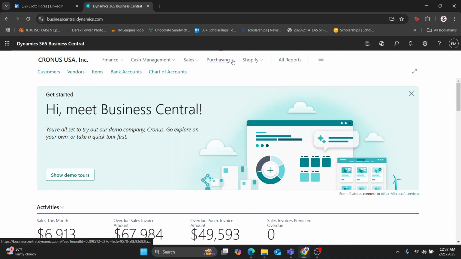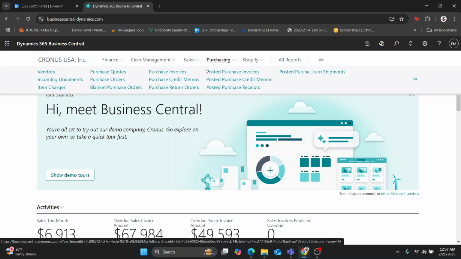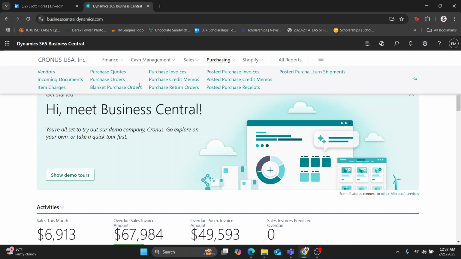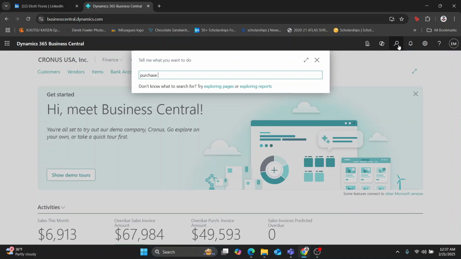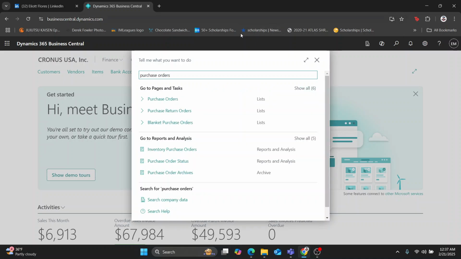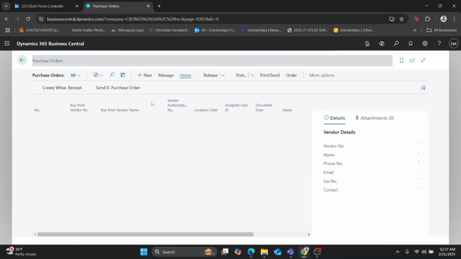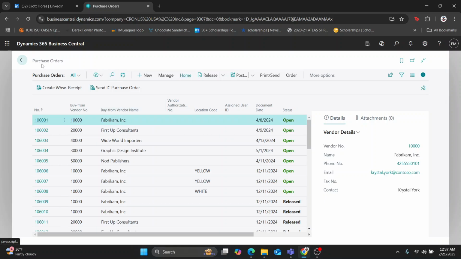So first and foremost, we'll go to purchasing in the menu here, where you will find purchase orders. An alternative is to look up purchase orders. Once you do that, click on it, and it should take you to the purchase orders page, where you can click on new.